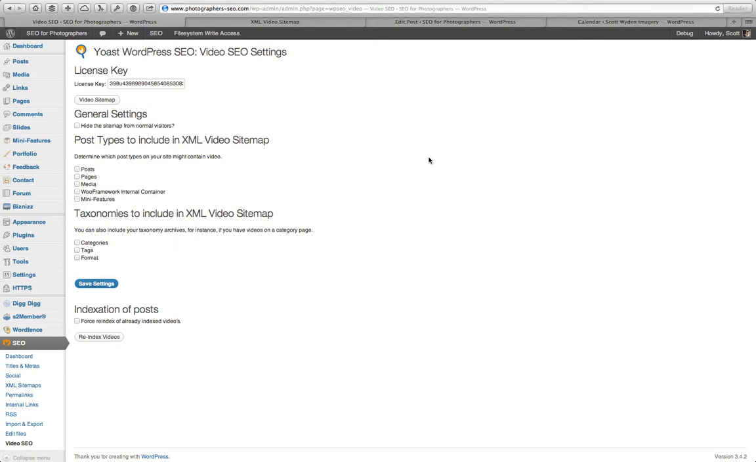What it does is it adds an extra video sitemap to your website so that Google will then start indexing your videos instead of just the plain text and image post. In addition, it adds some neat functionality in the edit post section under the page analysis area. So I'm going to show you that real quick.